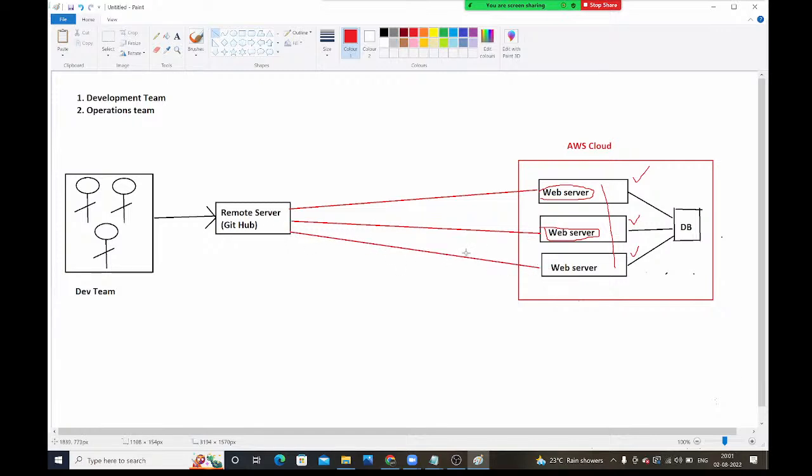Ten to fifteen years back, this entire process was done manually. Earlier, ten years back, everything was a manual process. But because of that manual process, it was taking a lot of time, and we were failing to deliver the project to the client as quickly as possible. We were taking huge time to deliver the project to the client.